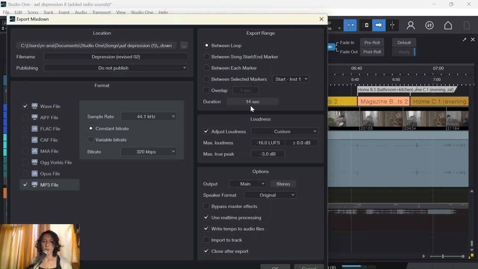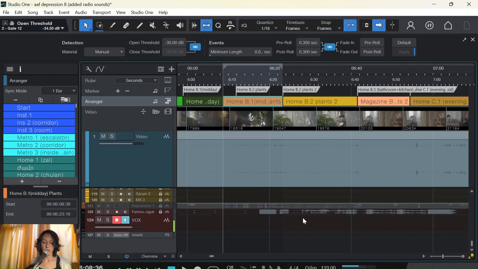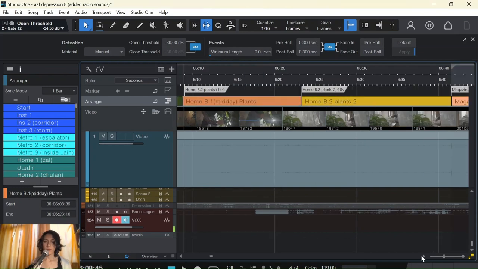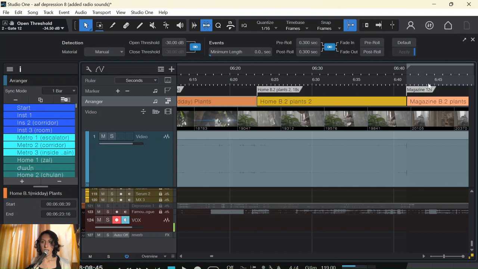So this part is 14 seconds. I'm going to write that down for me to remember. Hold on a second. And I'm going to do the same thing for these two parts. As you can see, I've put 14 seconds here, 18 seconds here, and 12 seconds here. Right? Okay.